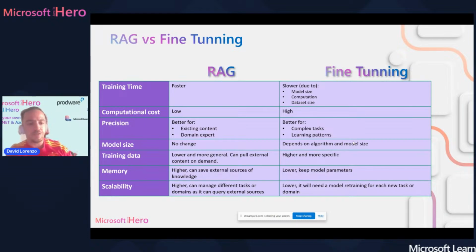Okay, so if we take a look at the memory, of course, we will need higher memory because we need to save that external source of information, the source of knowledge, the knowledge of our company. For example, if we have a document library, we can convert, we will see later, we can convert that library into chunks, save those chunks into the vector database, and then we can query that database.